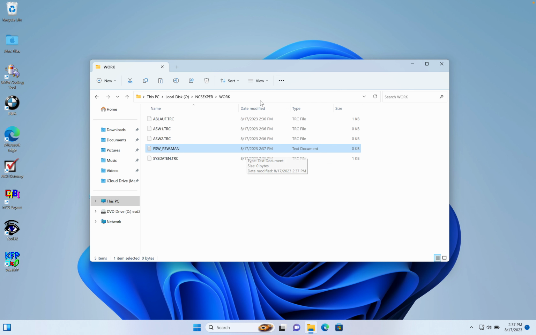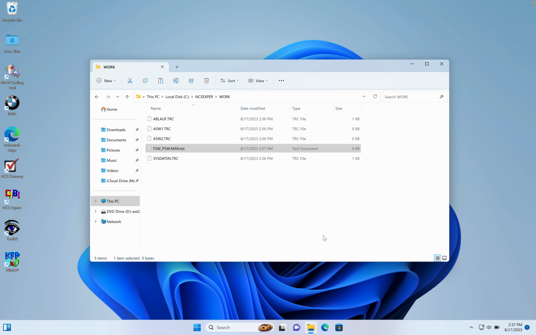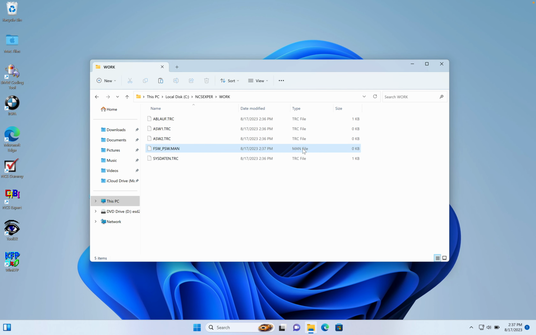However, what you'll have to do is view, show, and you say file name extensions, and you're just going to rename that slightly there, take out the txt and hit save, and now you see it's saved as a man file, and that resolves all of those issues.